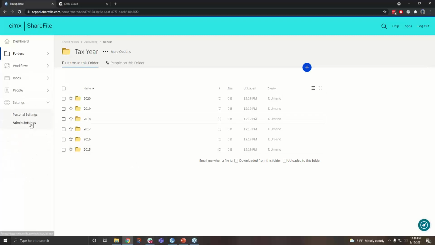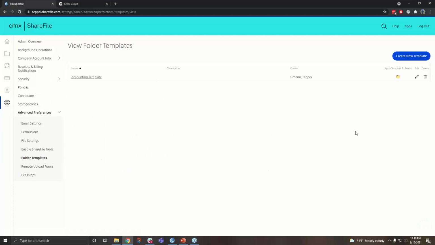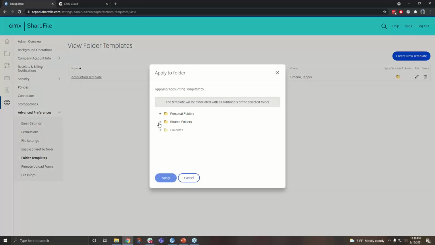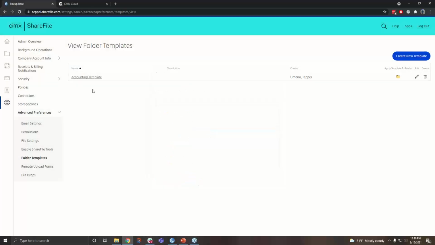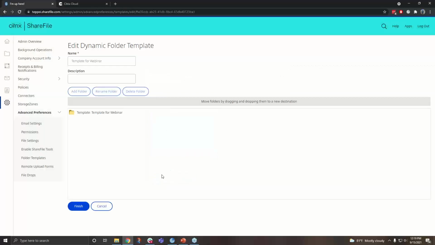Other ways you can do it too. So if we go back into the advanced preferences in the folder templates, you also have this option to add the folders through this menu here as well, just like that. And let's go through the process of just creating a new template here too. So let's say template for webinar. It's pretty simple. You just give it a name and you just start adding folders.